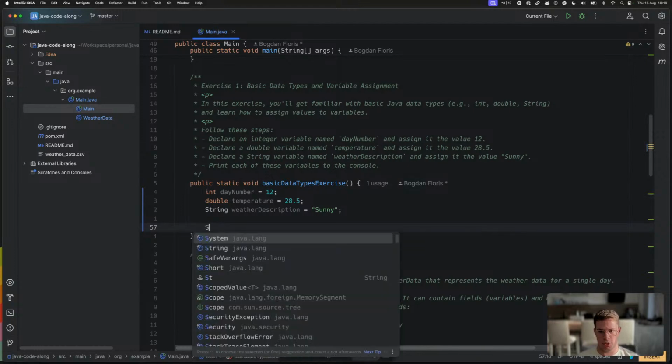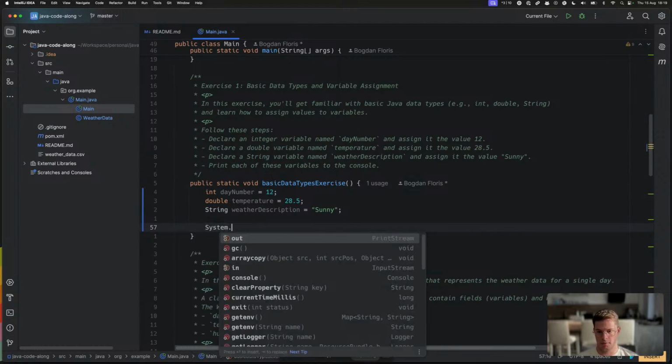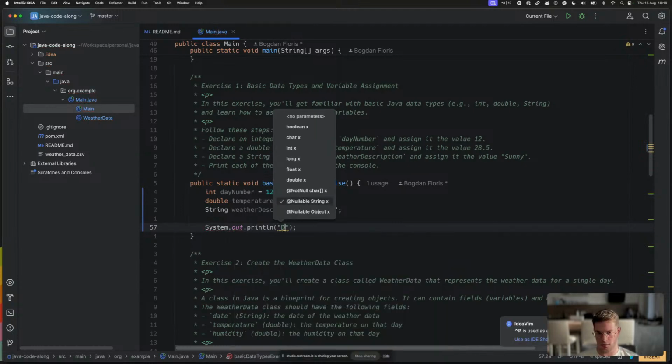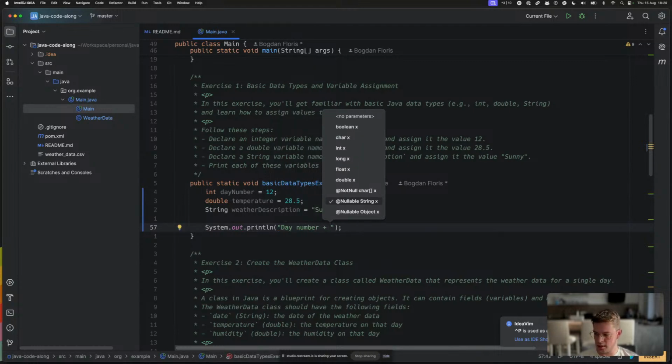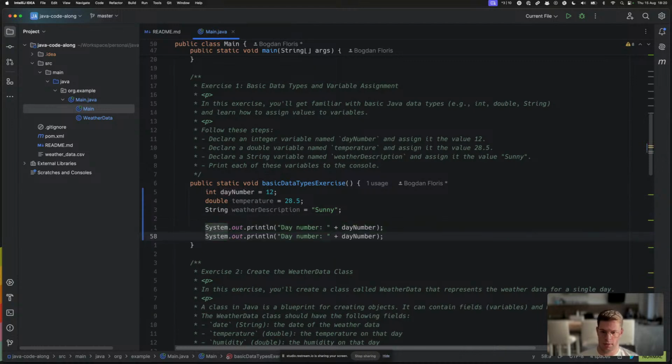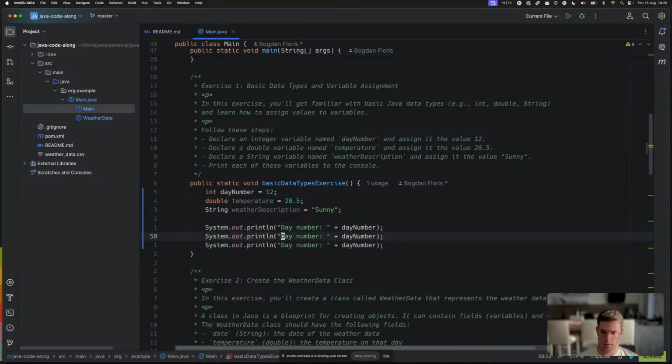How do you print variables? It's pretty easy. You have system.out. This is the print stream. And then you have a bunch of methods called println. They're here. We can just do day number and use string concatenation like this. Let's not spend that much time typing. Copy the temperature here, and then weather description. Weather description.